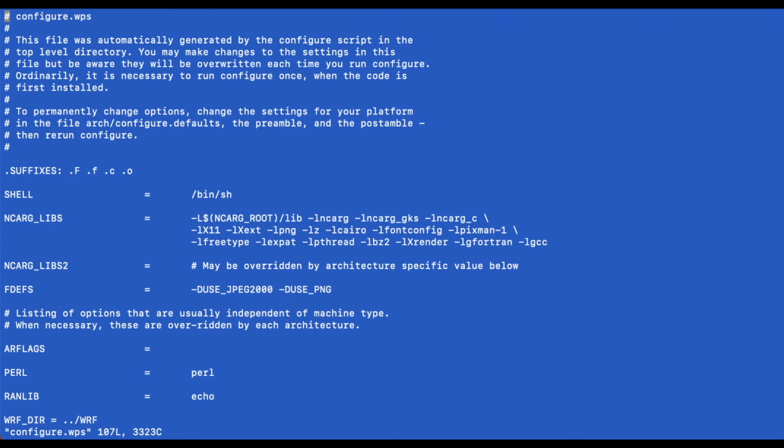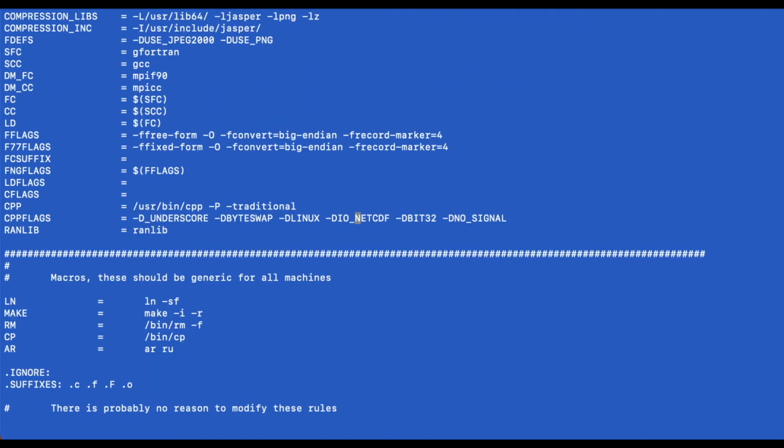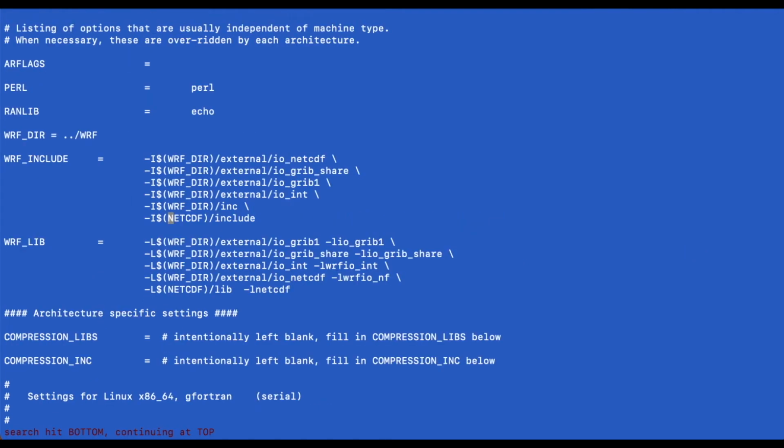And then we need to change one line related to netcdf. Let's take a look here. Actually, we can find that. So let me just search for netcdf. Let's see if we find. There is that line there. It's not that one we want. Let's try again. That's the include file. It's not that one. Oh, it's this one here, the lib one.